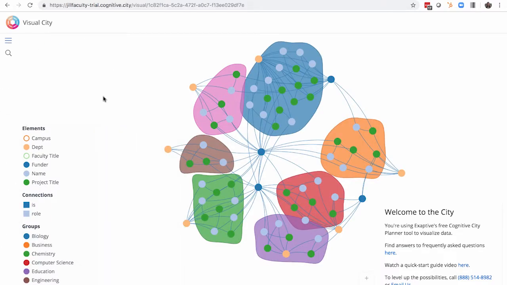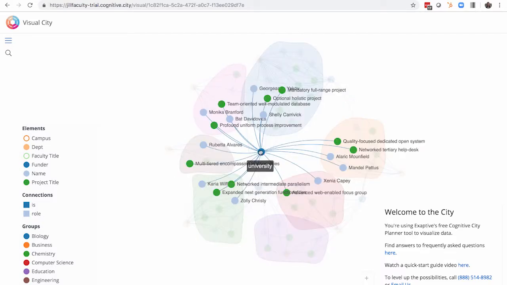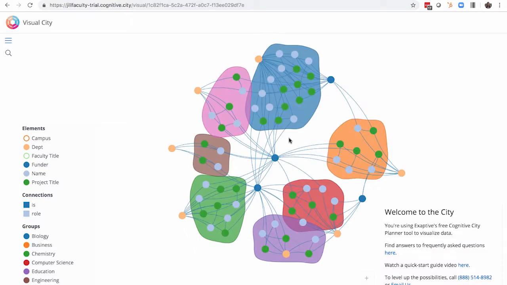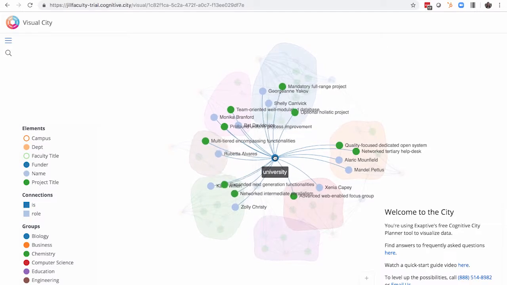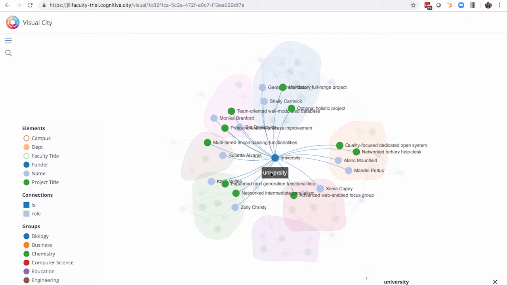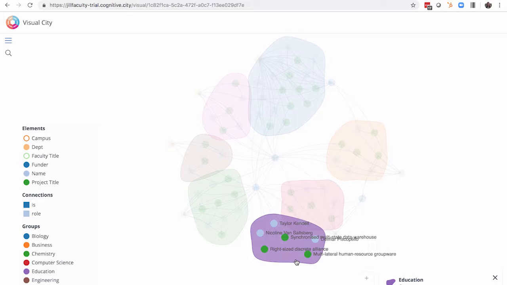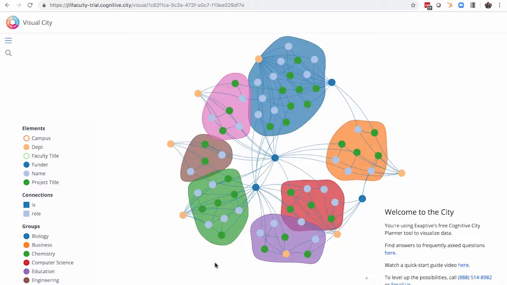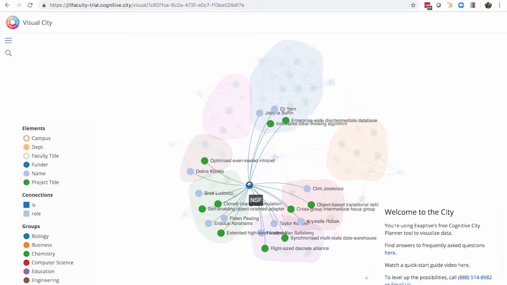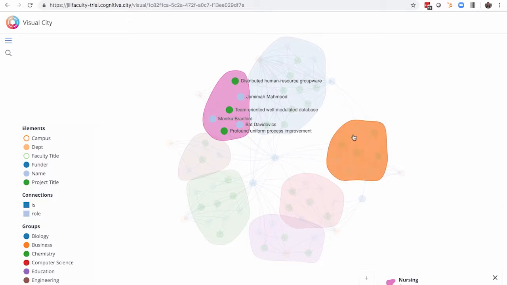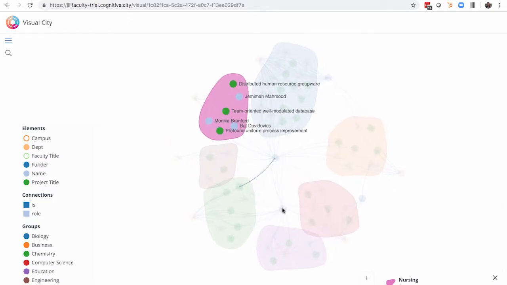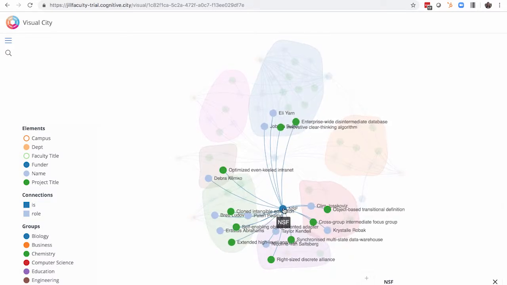And if we want to look at the funders, we can see the university is doing a lot of internal grants. They have projects being funded in almost every department with internal grants. In fact, the education department is the only one that doesn't have a university-funded project going on. Otherwise, we can look to see which departments are getting some NSF funding. Not seeing any NSF funding in nursing in this example. We can tell it's nursing because it's pink. That's a randomly generated color.